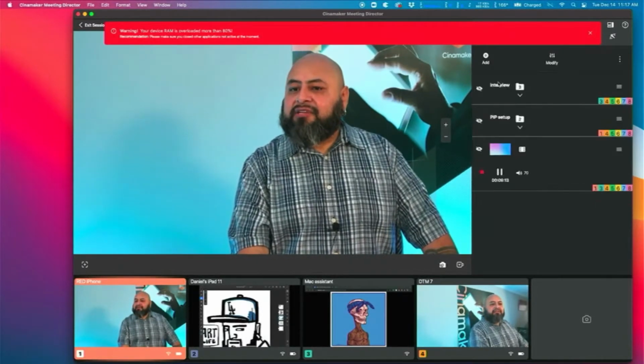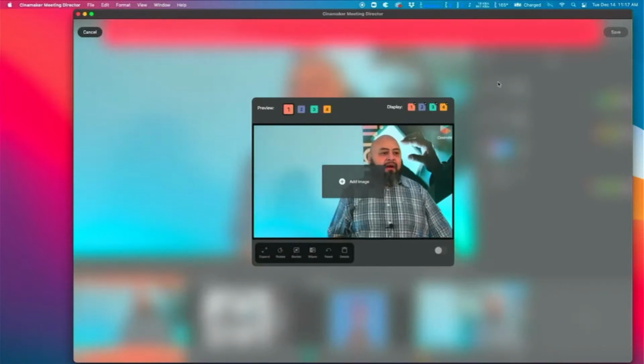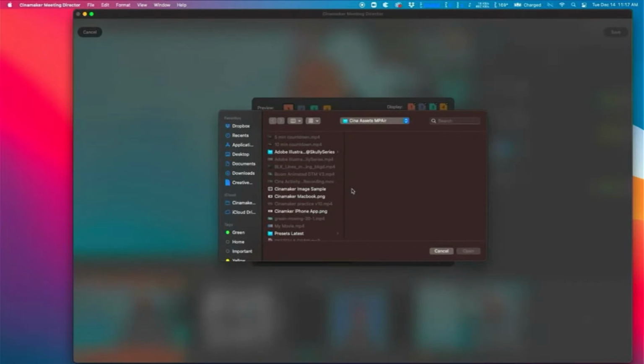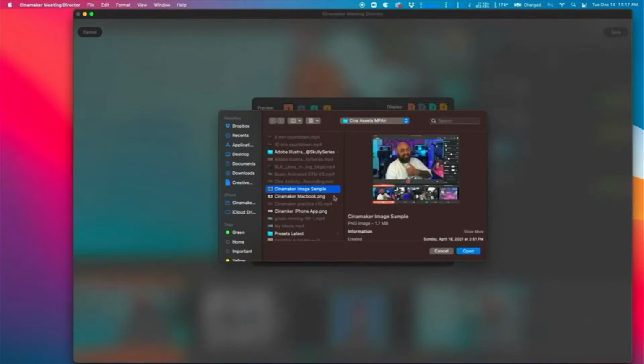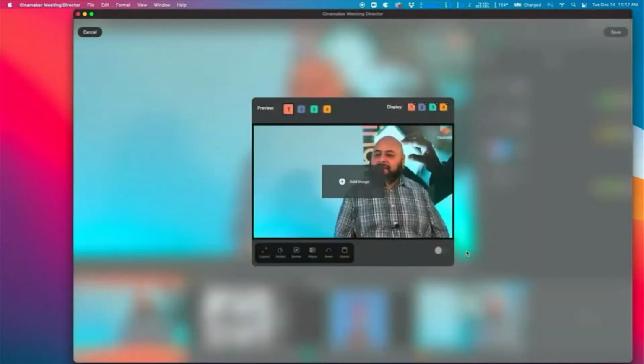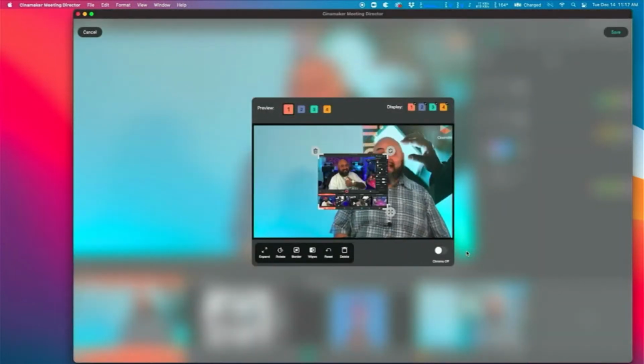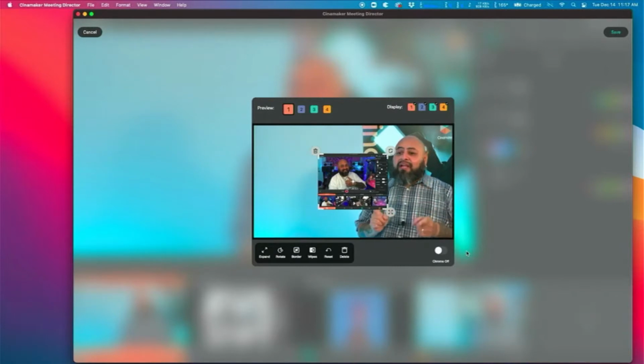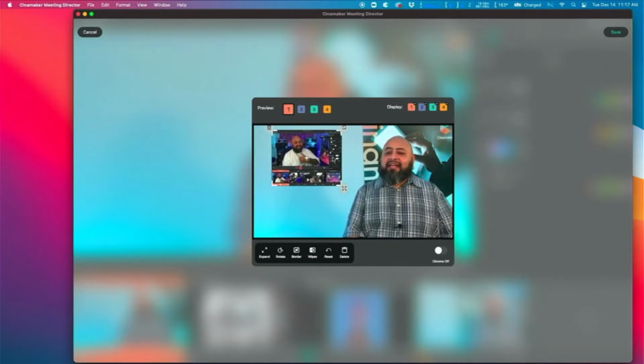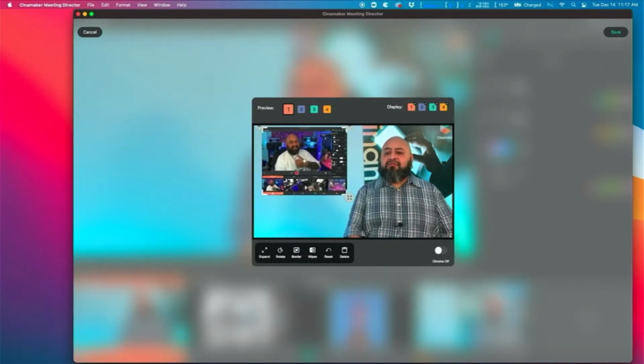Click on the image and ignore that red bar up there. And so now I'm going to click on add image, look for images in my files. Boom, come on, give me a second. Bam, I like it. There it is, got it. Click on the Cinamaker image sample, click on open. And now I can decide whether I want this image to take over the full screen or do picture-in-picture. So with picture-in-picture, I just click and drag this picture over, pinch and zoom to where I want it.